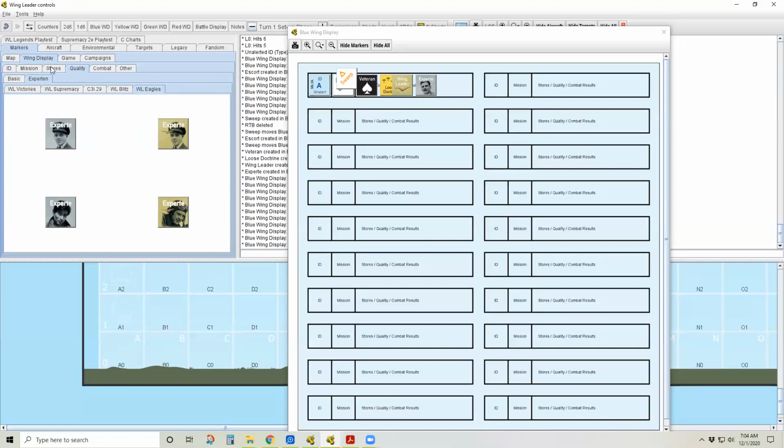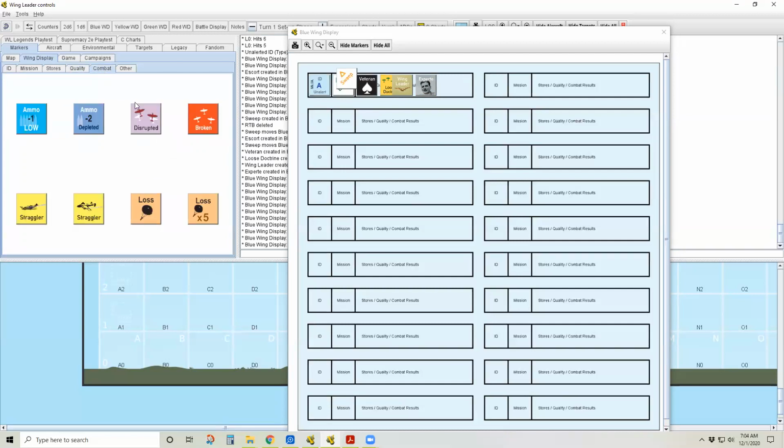All right, so these are all things, again, that go on the wing display. And again, here's combat. These are your combat markers, the ones that pertain to combat results, like your ammo markers, disruption, stragglers, and losses. And again, with the losses, these can increment. If you get a second loss, you don't have to drag a second one out here if you don't want to. Rather, you can just do the whole Control X to increase the number of losses, and it keeps the ADC, maybe the wing display, a little less cluttered.